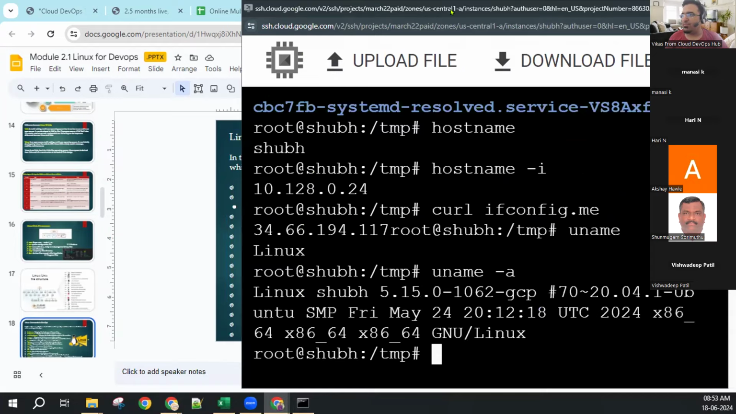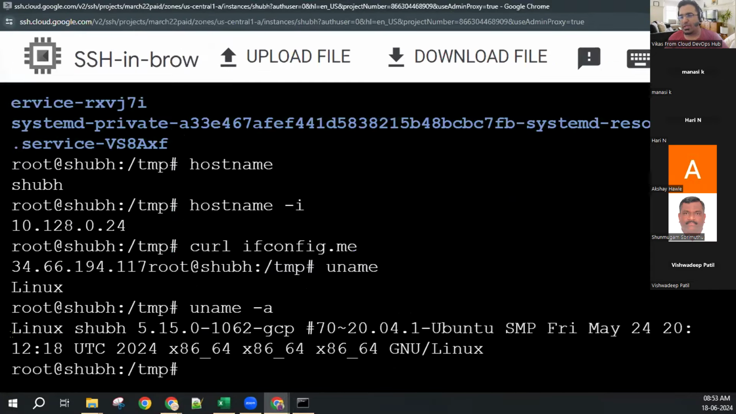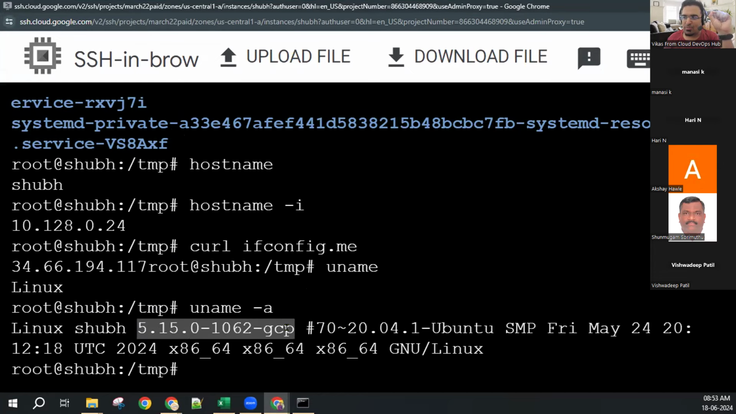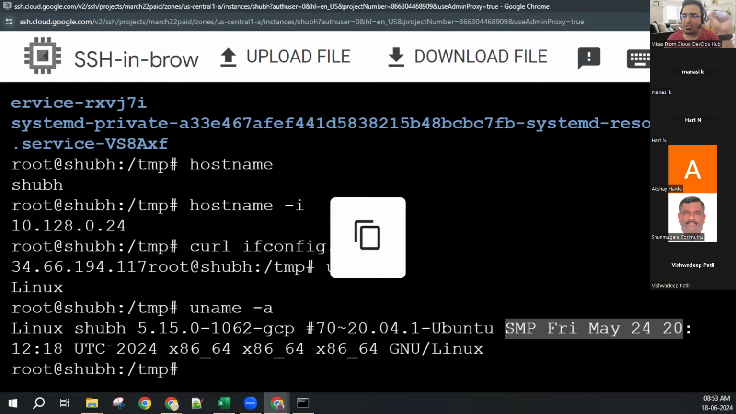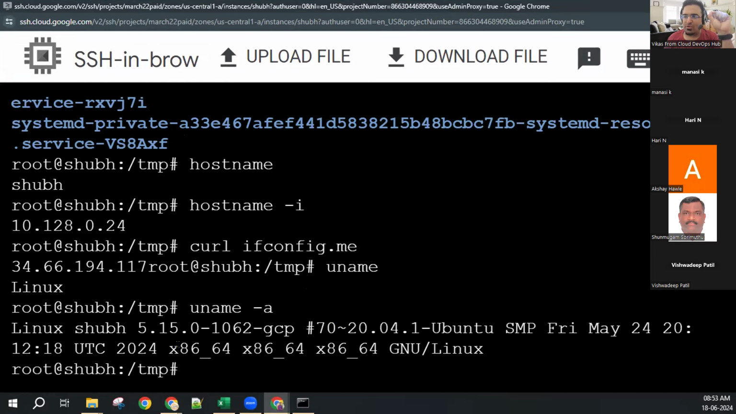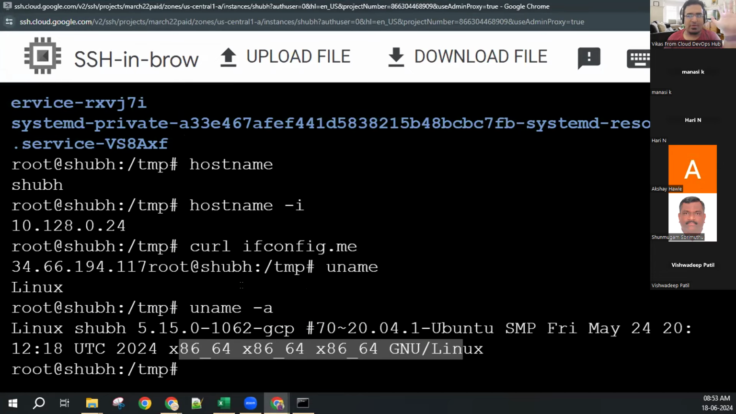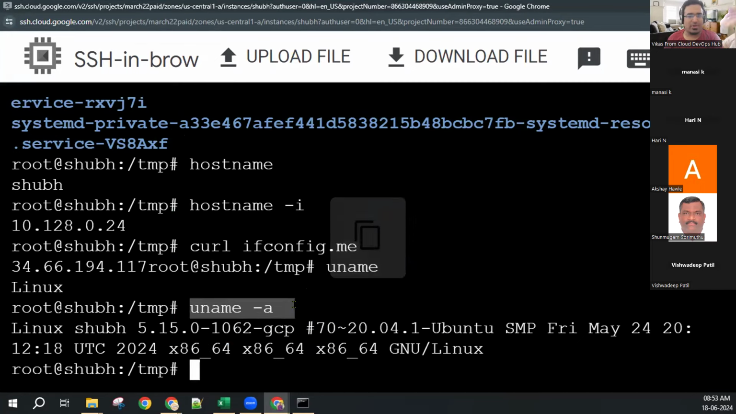Yeah. This is telling us this is a Linux machine. The name of the machine is Shubh. 5.15 on the Google Cloud virtual machine is the version, which means it is a virtual machine version. And this is the operating system version. Guys, getting my point? This is the Google Cloud virtual machine version. This is my operating system, Ubuntu version. It has been created at this time, and this is the UTC time. It is 64-bit and GNU/Linux is available. Same thing. With the help of the uname -a command, you can get it.